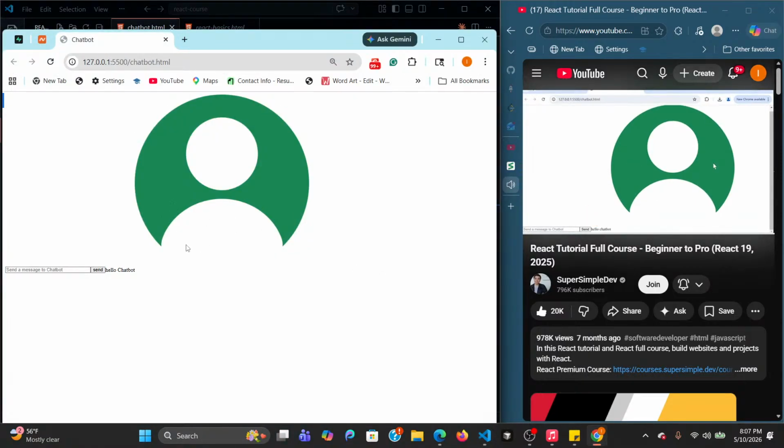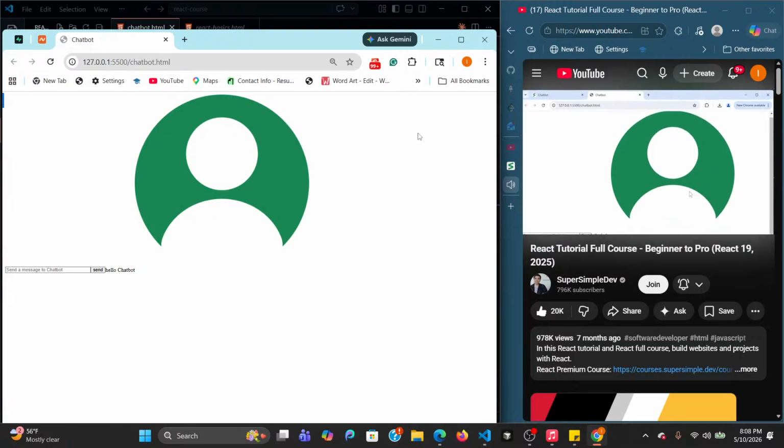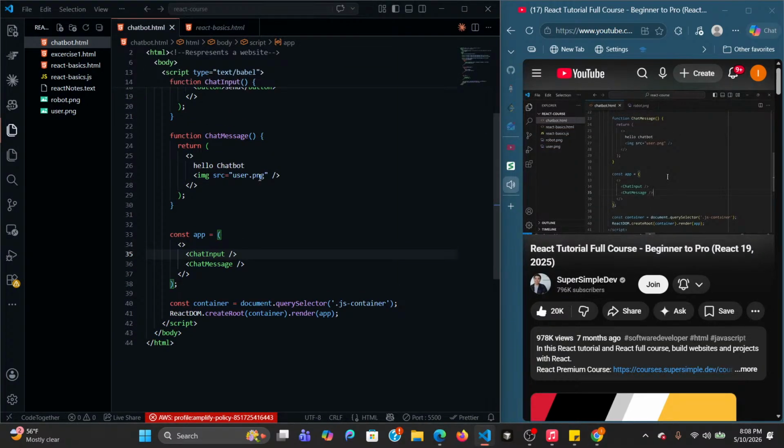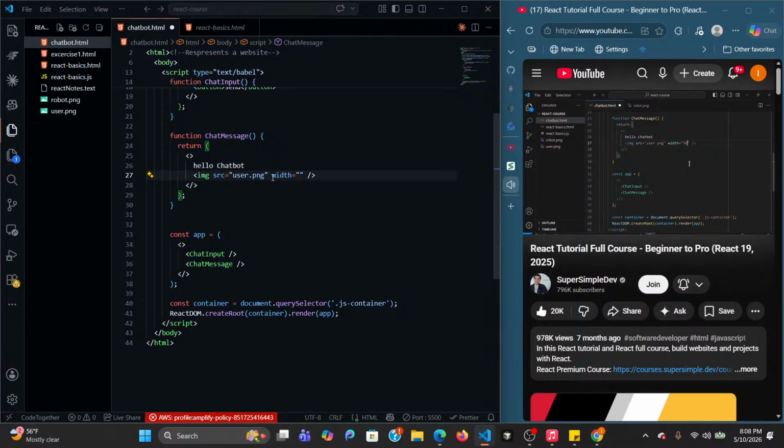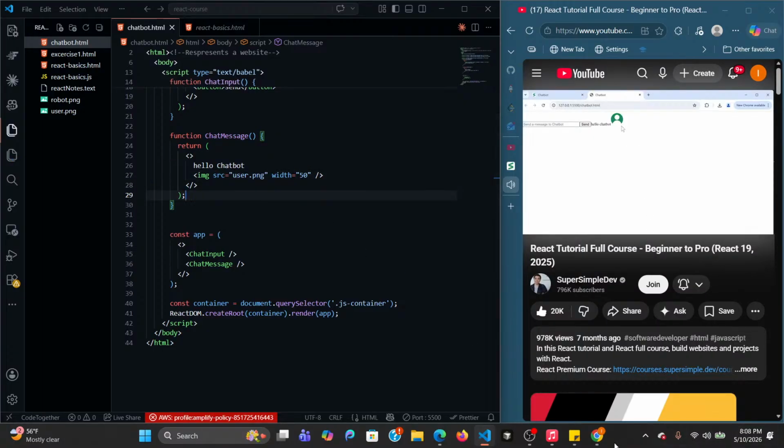However, we have a few problems here. The first problem is that the profile image is too big. To make it smaller, we're going to go back to our code. And inside the img element, we're going to give it another attribute called width equals double quotes. And let's try setting the width to 50 and save. And then check our website. And that looks close enough.